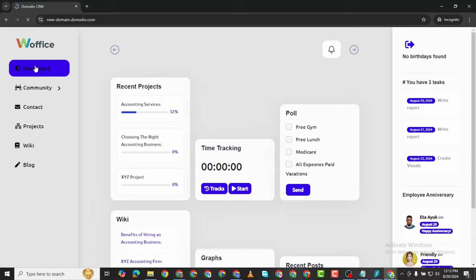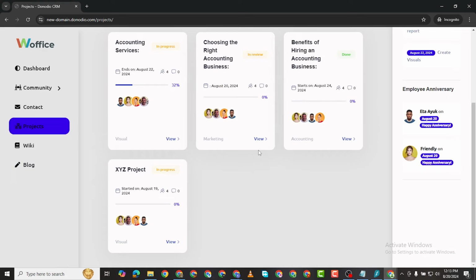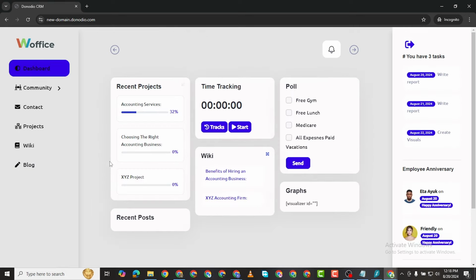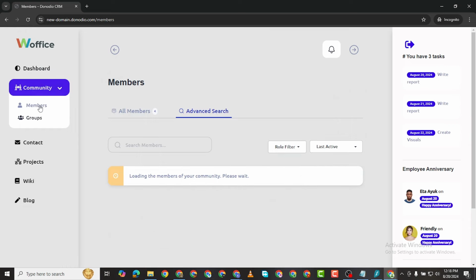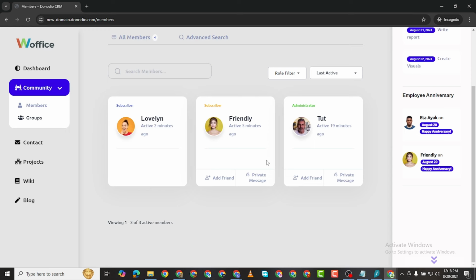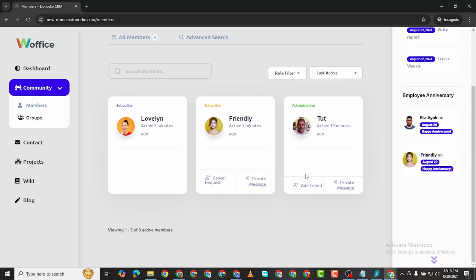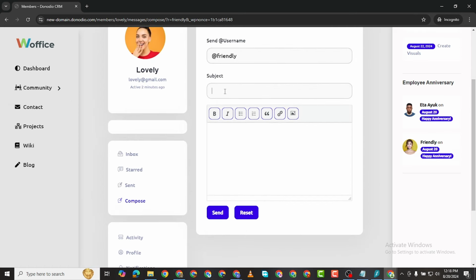Let me go back to our dashboard so we can see this. If we come to projects, it's looking more colorful than it was before. If I come under community and click on members, you'll see these are the people who are logged into this website right now. I can add this one as a friend, request sent. I can also send a friend request to this one. And I can also attempt to send a private message and say hello.